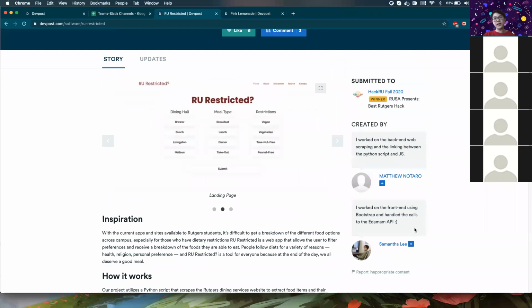Also, after you submit, what's cool about Devpost is that you could add your own things here. So if you add teammates, they will be able to join with their own Devpost accounts, and everyone will be able to add a little blurb about what they built and what they worked on specifically, which is cool. Here's another example.